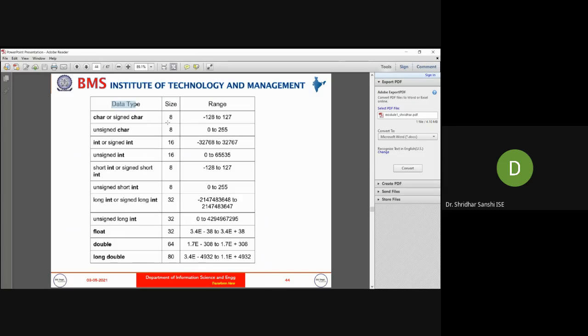When I say a data type, first you need to understand its size and its range. When I say character or signed character, the size of the data type is 8 bits, and the range is from -128 to 127. So this is the range of a character. The maximum value it can hold is 127 and the minimum value it can hold is -128.